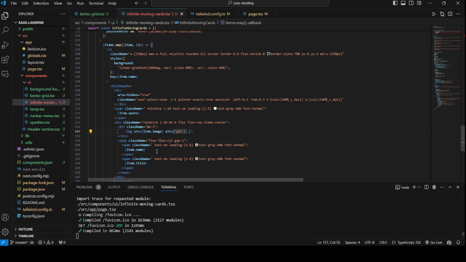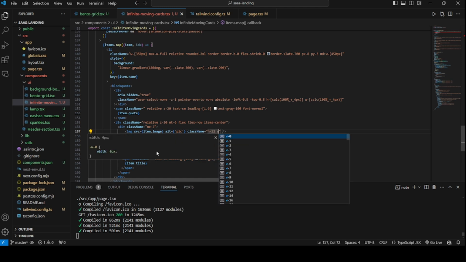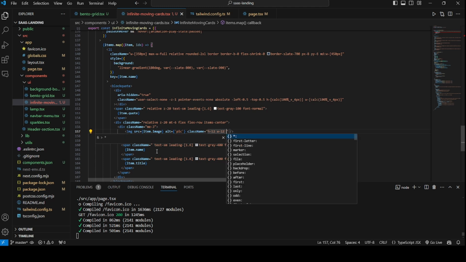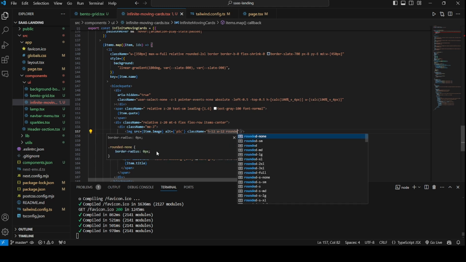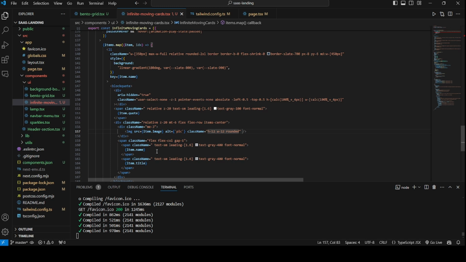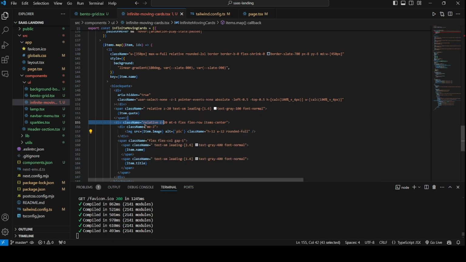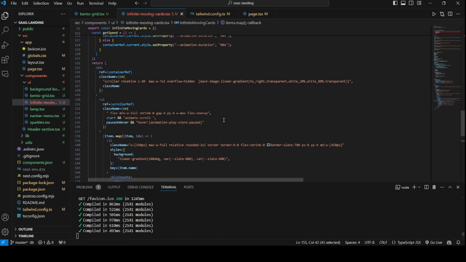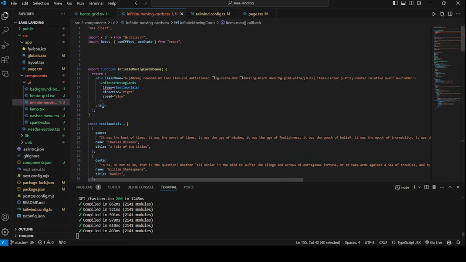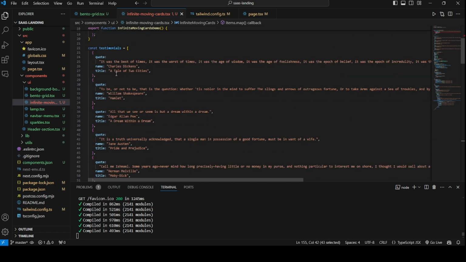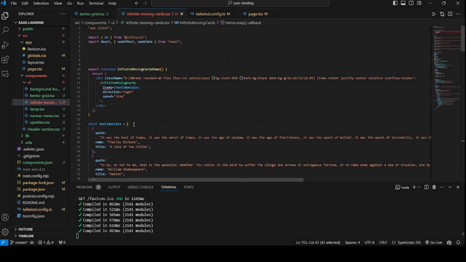Then alt will be, you can give anything. I'm giving just an alt pic. Then the className h-12 w-12 and rounded-full. Then after this, we are set with that image tag.